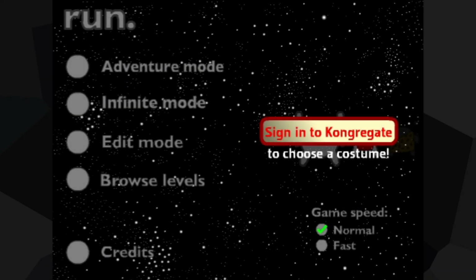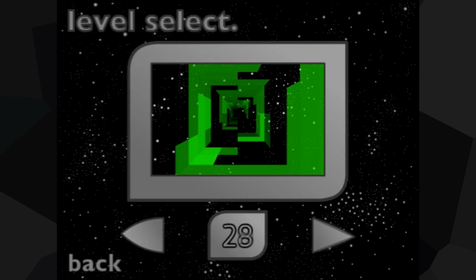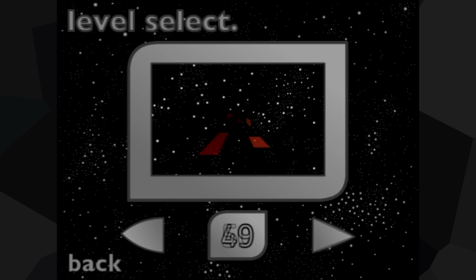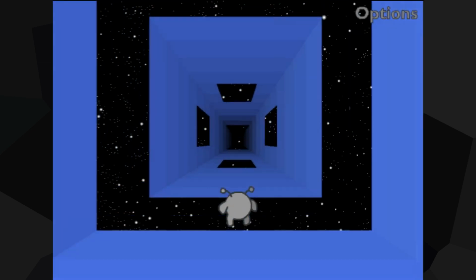On the main menu, there are two main modes: Adventure Mode, where you play through 50 pre-made levels that gradually become more difficult, and Infinite Mode, where you play through randomly generated levels that also gradually get more challenging. When you click on Adventure Mode for the first time, you immediately start the first level. If you've already started Adventure Mode, instead you are presented with a simple level select. There is no story at all, but that doesn't bother me, especially for the type of game this is.